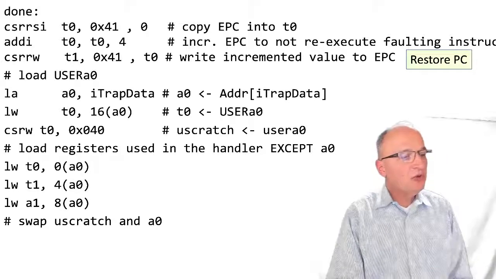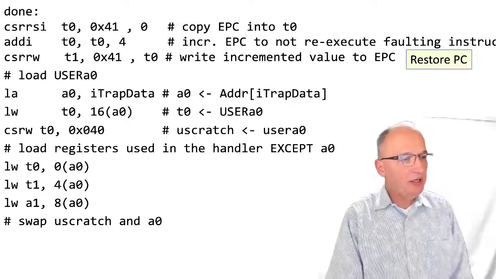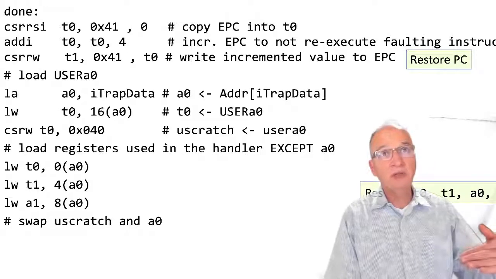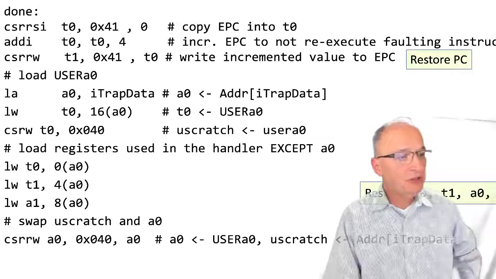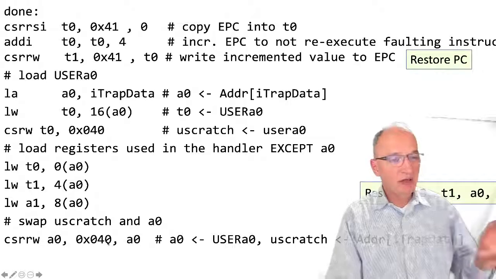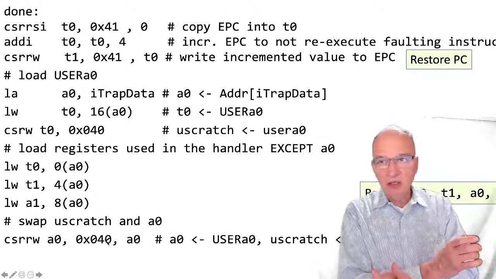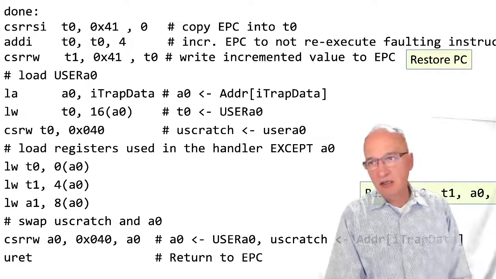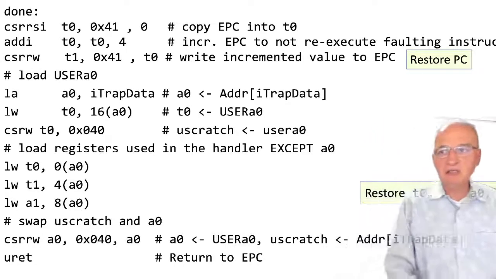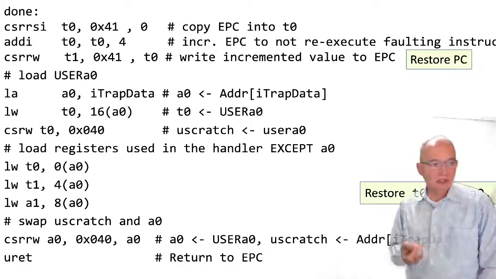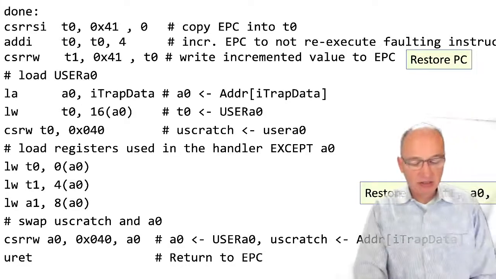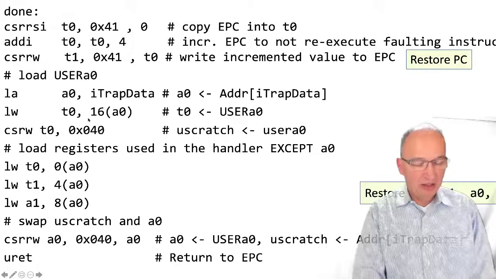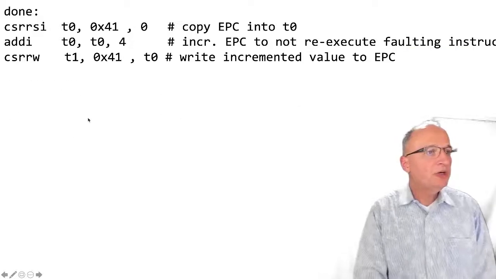And now I can swap the U-Scratch and the A0 register. This is exactly what I had done before with that animation, but now I'm doing it in reverse order. So now I'm swapping between the U-Scratch register and the user A0. And then I can execute the return instruction, which returns from the exception. So again, there is a typo in this slide here. We're going to go back to where we did the saving.